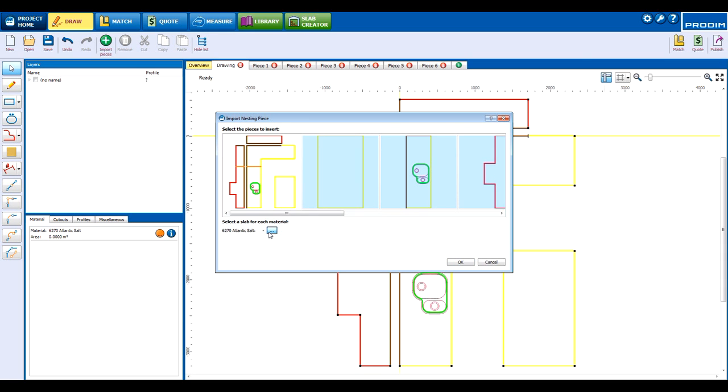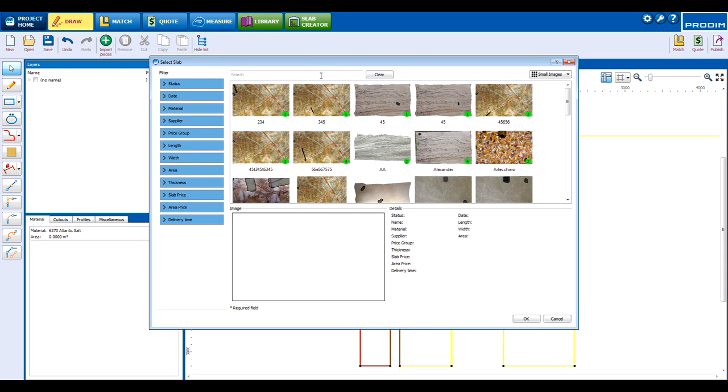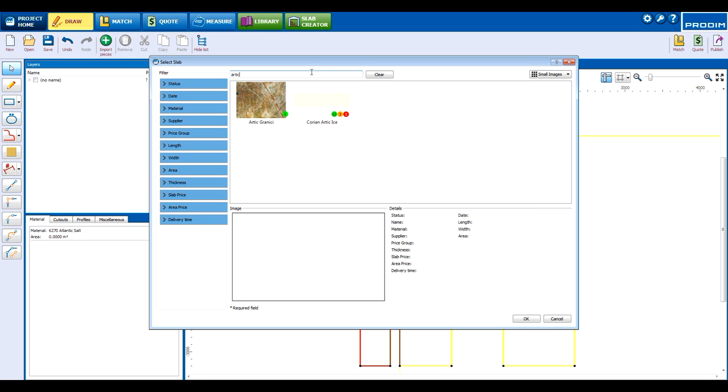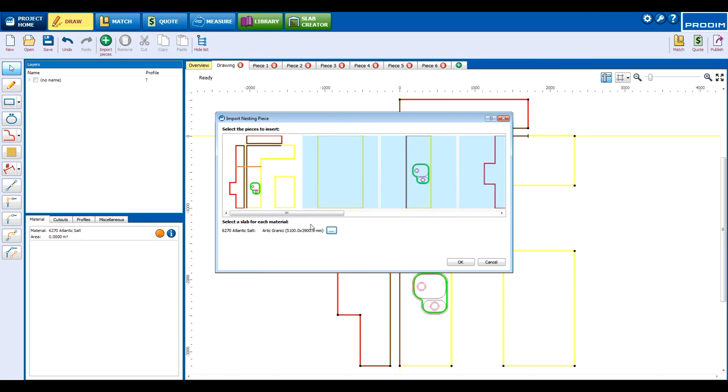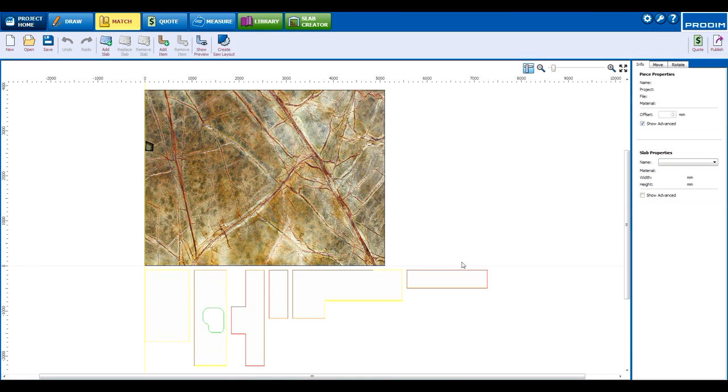And now, as you see, the software selected already the separate pieces, so you can match these on the slab. These slabs are coming from your inventory. I was looking for a specific one, this one. As you see, it's selected already all the separate pieces. And now I can start just to put these on the slab for the matching. Of course I want the design to be right.